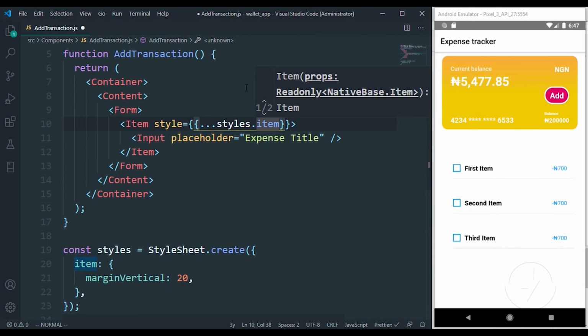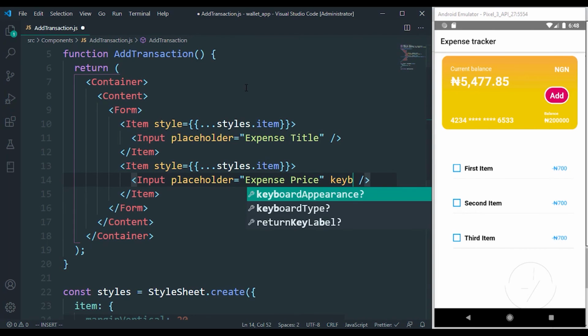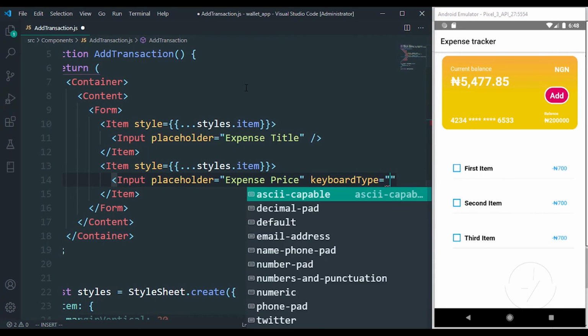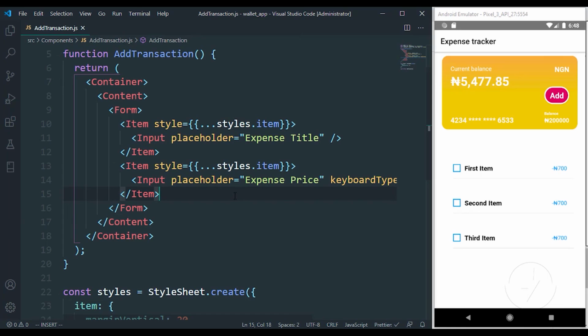Then you can just copy that down, and here we have the expense price. But the keyboard type for this one is going to be totally different. So we have the keyboard type of number pad. So that's it for the add transaction. So the next thing now is to come over to our home screen and make use of this button.